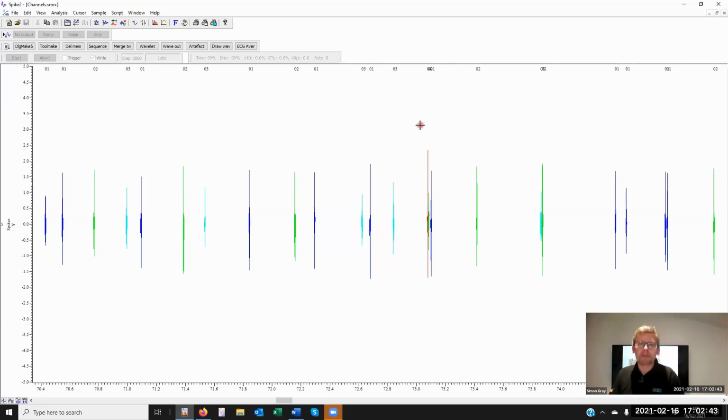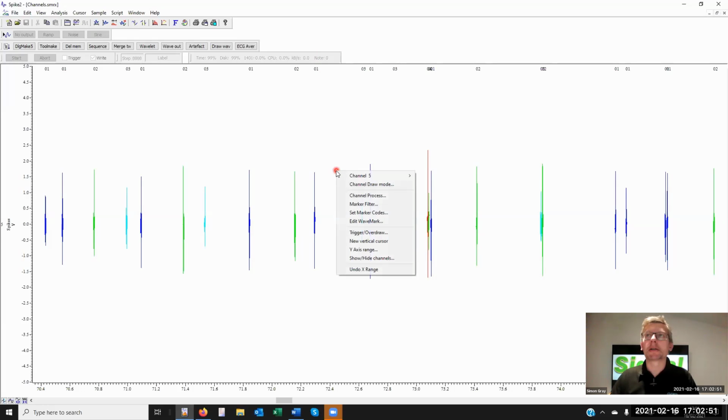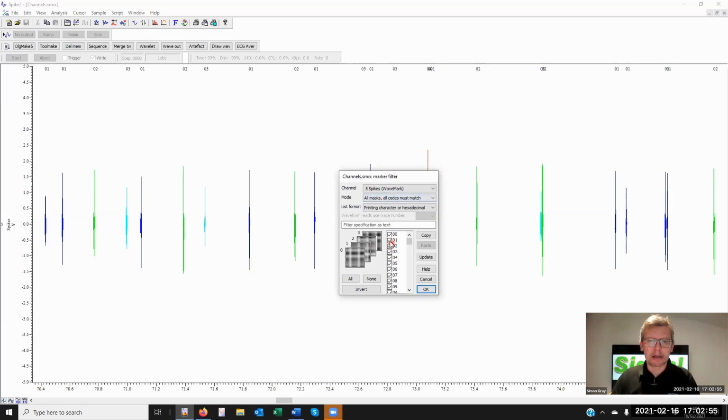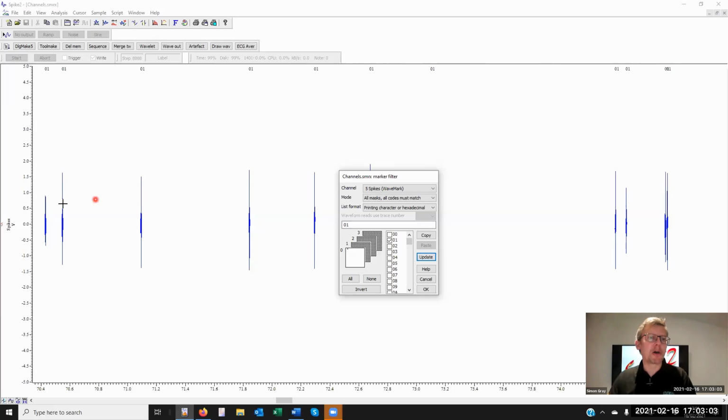Right. So I want to extract all the 0, 1 markers. What I can do is right click and I'll use a marker filter and switch off the 0, 1. Careful to invert the selection and update. So now I only have the 0, 1 markers in place.